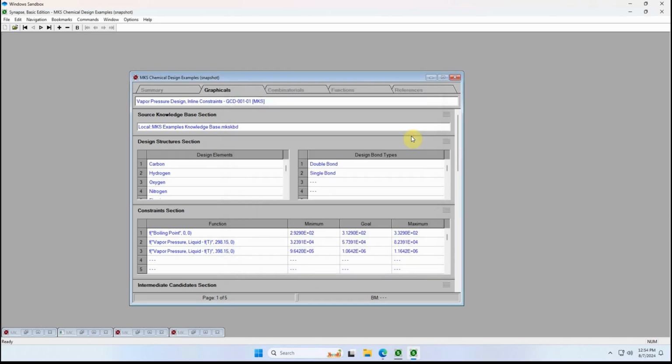In a graphical chemical design, you manually assemble design elements and design bonds into chemical structures that satisfy a set of design constraints. In this example, we use Synapse to design chemical structures using these atoms and these bonds that satisfy constraints on the boiling point and the vapor pressure at 25 and 125 C.